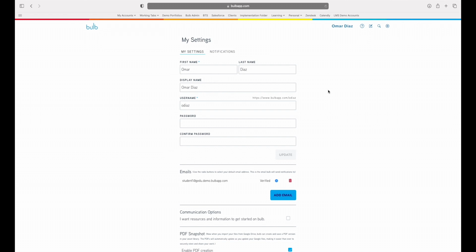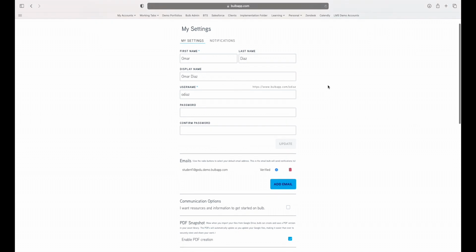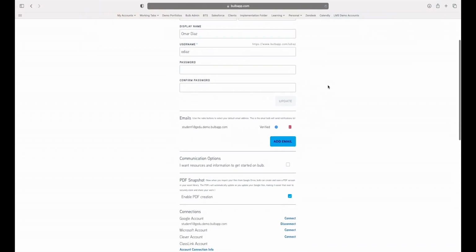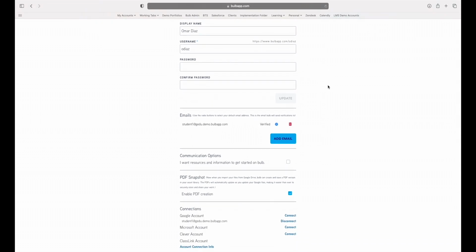And remember, Bulb is for life. So if your school email address is the only email currently listed, you want to make sure to add your personal email and add a password so that you can access Bulb forever.